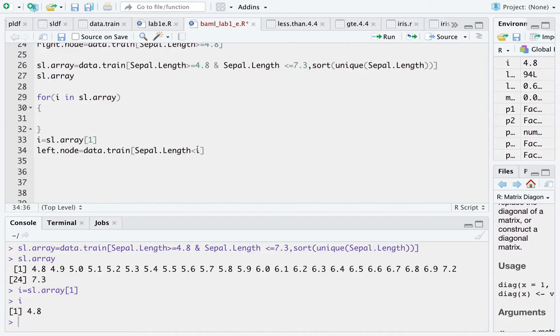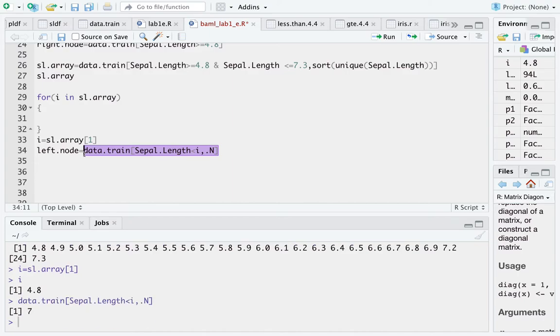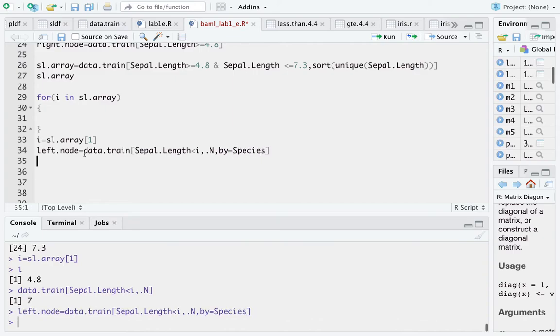Hopefully from ABI you guys remember how we do this. First, I'm going to use a new parameter called .N, and what this does, if I just run this part, is give me the number count of all the values that are less than i in sepal.length. It's going to give me all the rows. So if I do sepal.length less than i, I get 7 rows. We know this already. But what I want is the count by species. So if I add by equals species right here and run this, you can see what I did.